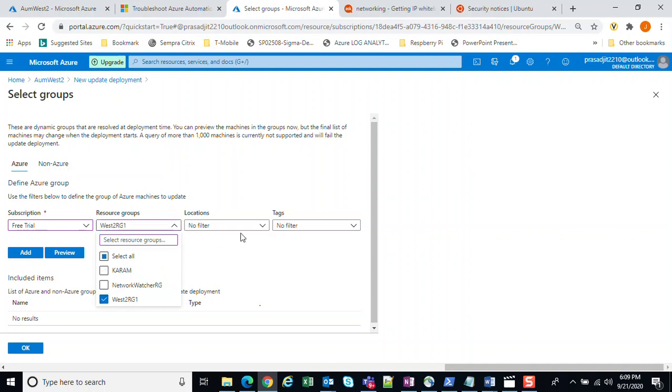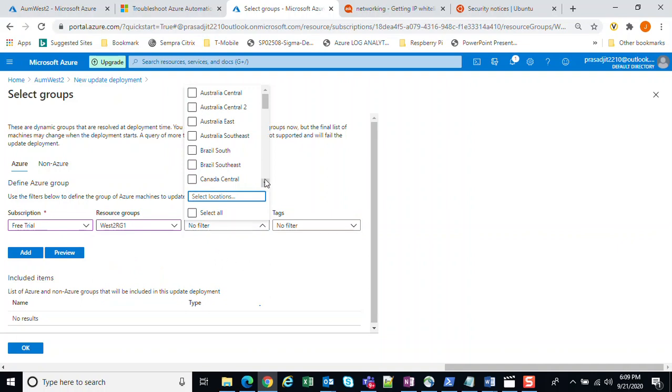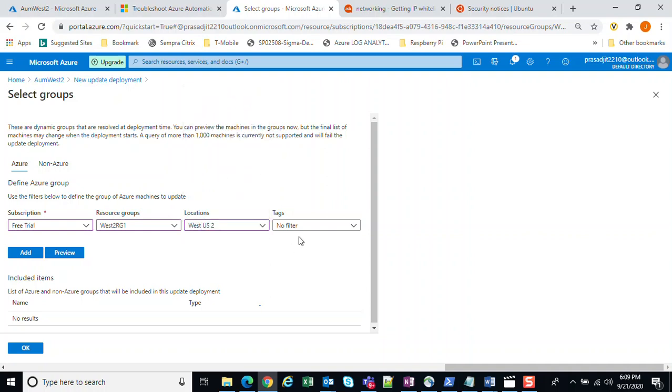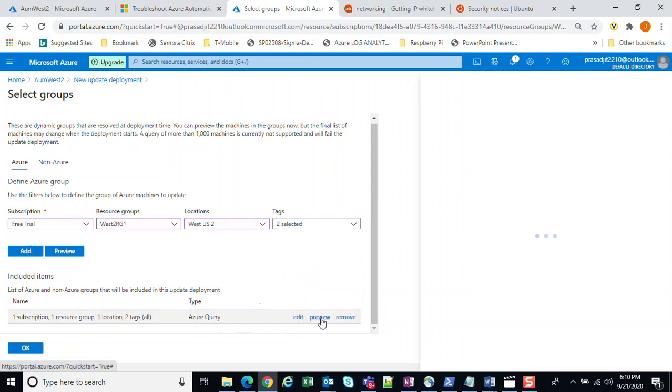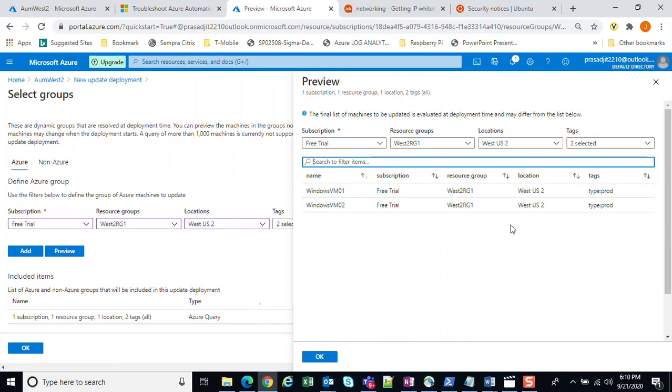our resource group, and will not choose any location, or you can choose the location also for the safer side. Our location is West US 2 and we'll choose the tag as prod. Since wrongly in one place I have used small and in one place I have used capital, that's the reason it is showing in two different ways, and we'll use add. So now if we choose a preview, we are able to see both these machines here.